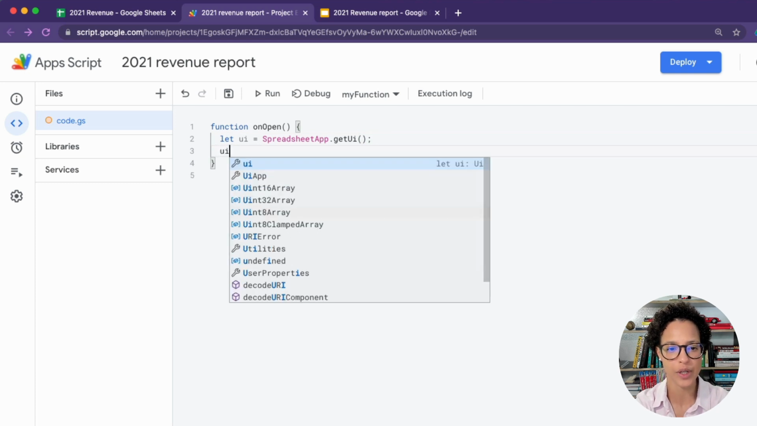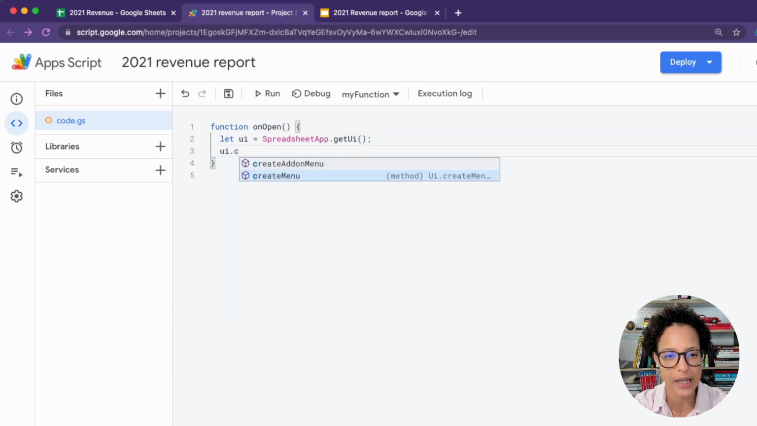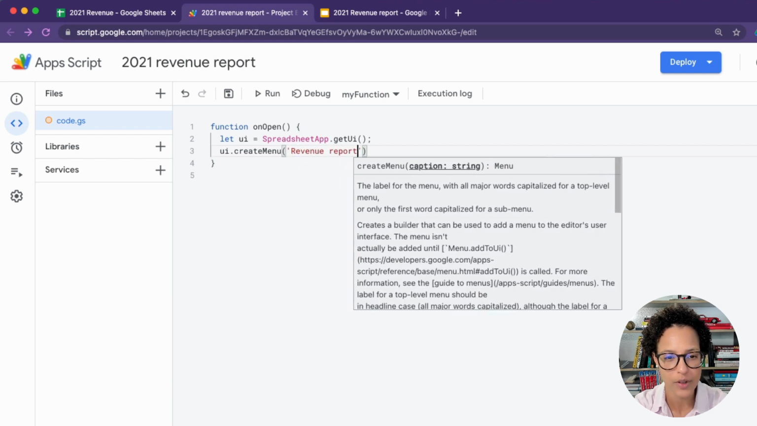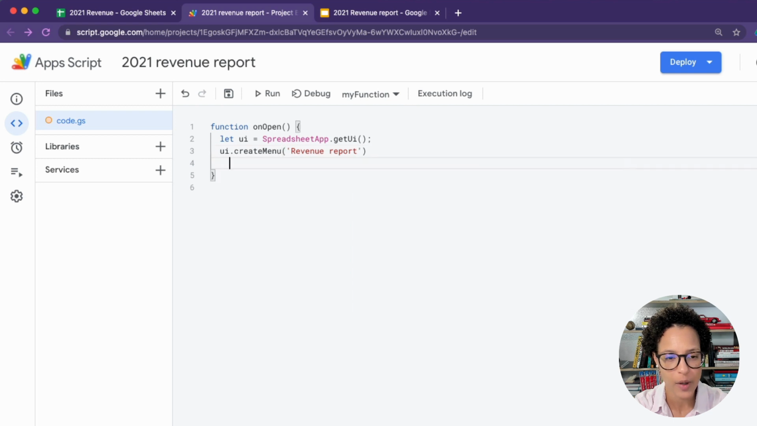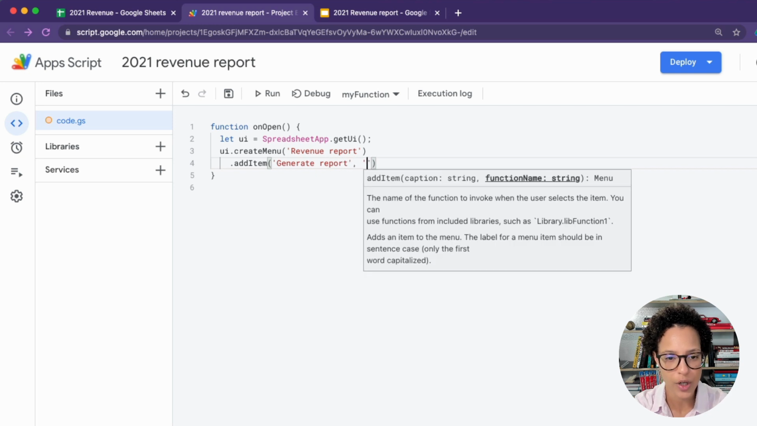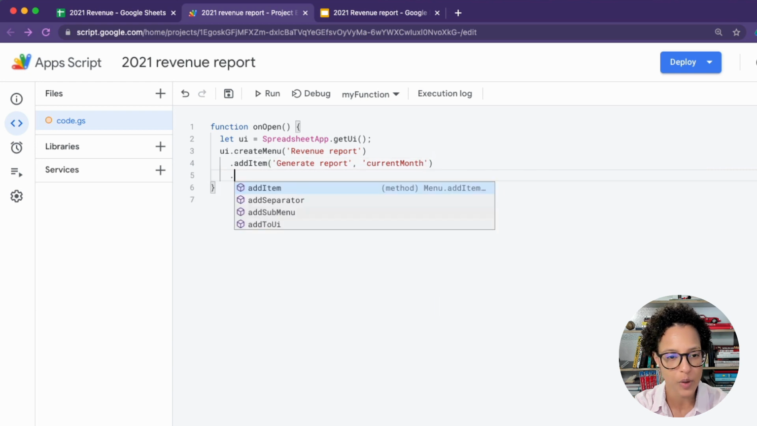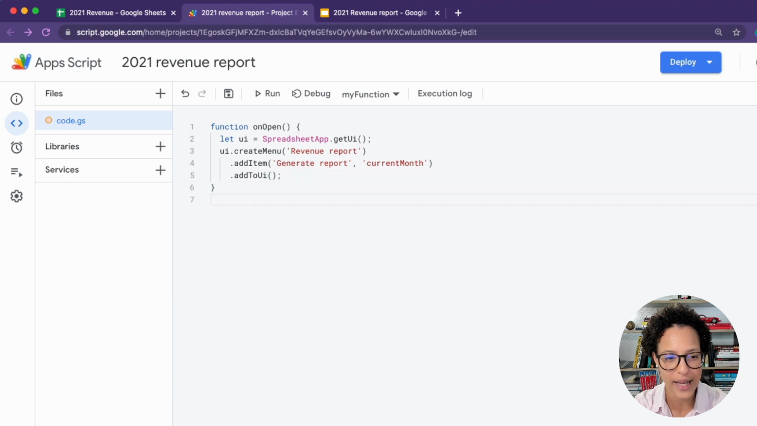Here we're getting from the spreadsheet app our UI, and we're creating this custom menu. We're calling it revenue report, and then we're adding an item to it, and we're naming that item, which again is up to your liking. I just named this generate report, and it will be calling the following function, current month. So we already know that we have to create that function, and then we finish this off by adding it to the user interface.